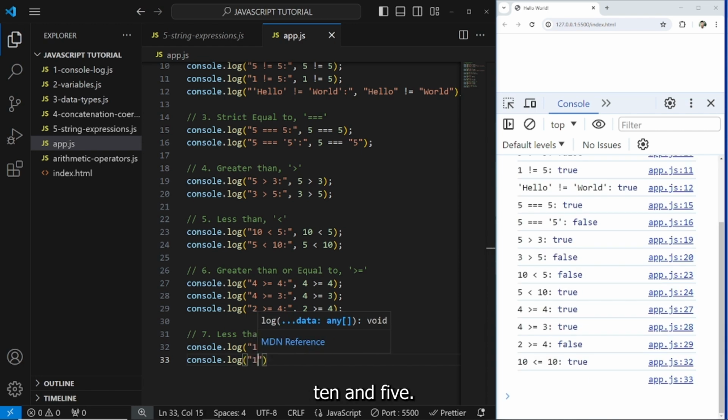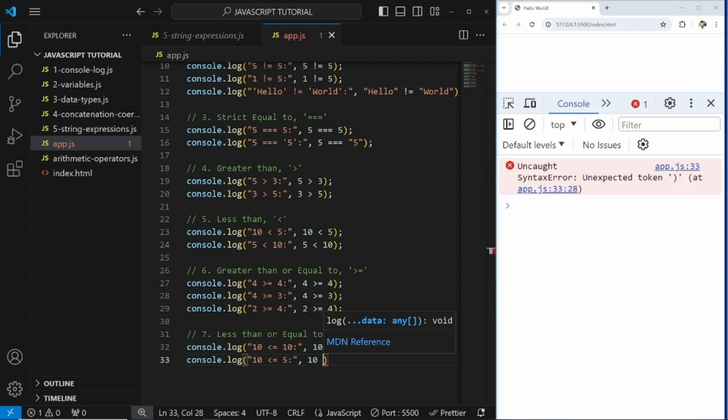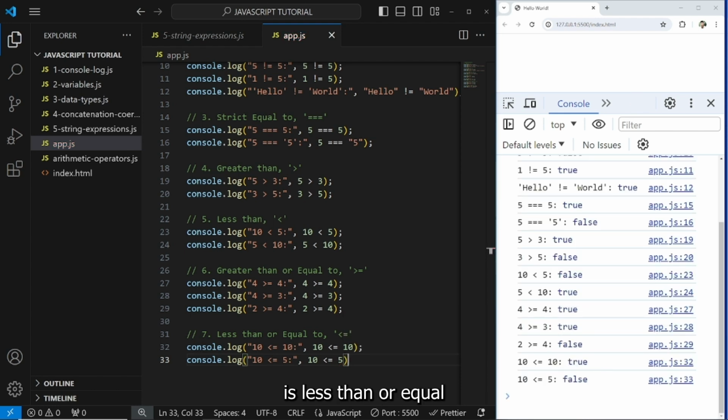This time let us use 10 and 5, followed by a comma, then let us type 10 less than or equal to 5. The operator checks if the left operand is less than or equal to the right operand. Since 10 is greater than 5, the condition is not satisfied, resulting to false.